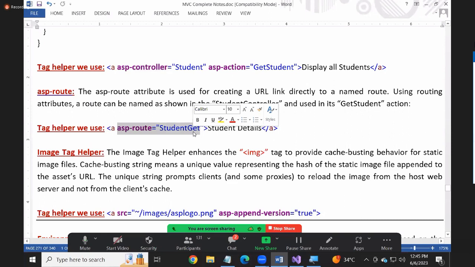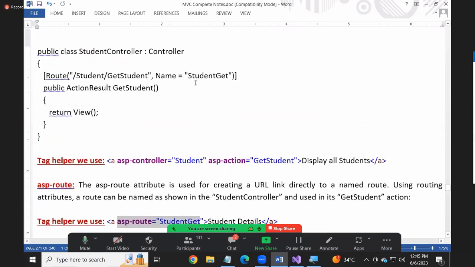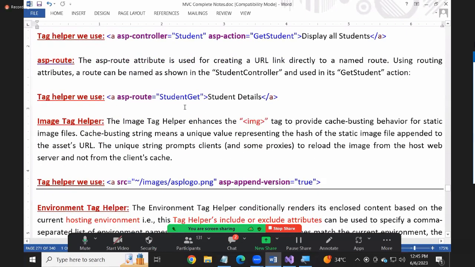Other way, route name. We just said attribute routing, na. The route name. What is the route name? Student get. See, for buttons also I showed you. For form also I showed you. For action link also I can use either the route name, or controller separately and action method name separately. All these things can be used.